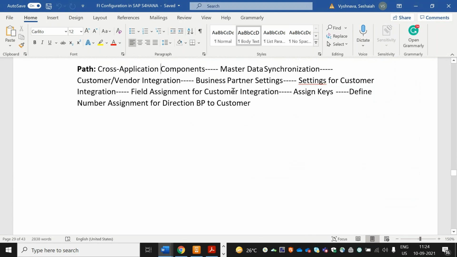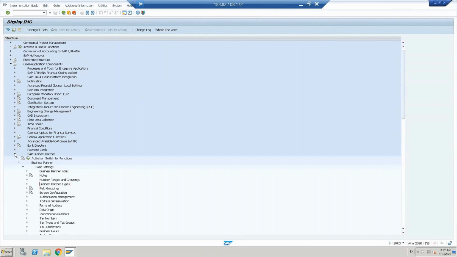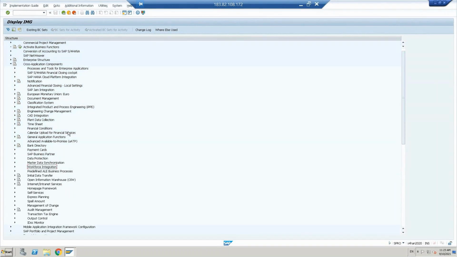Customer vendor integration, master data synchronization. I'll go here, master data synchronization. Where is the master data synchronization? Yeah, here. Cross application component, then master data synchronization.